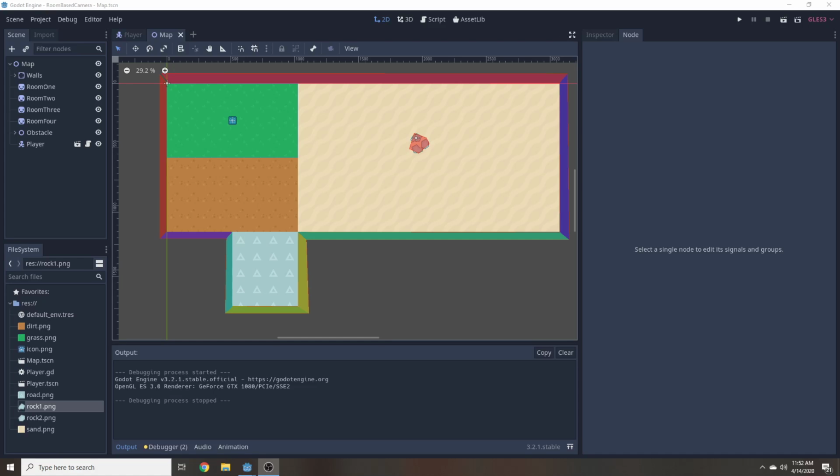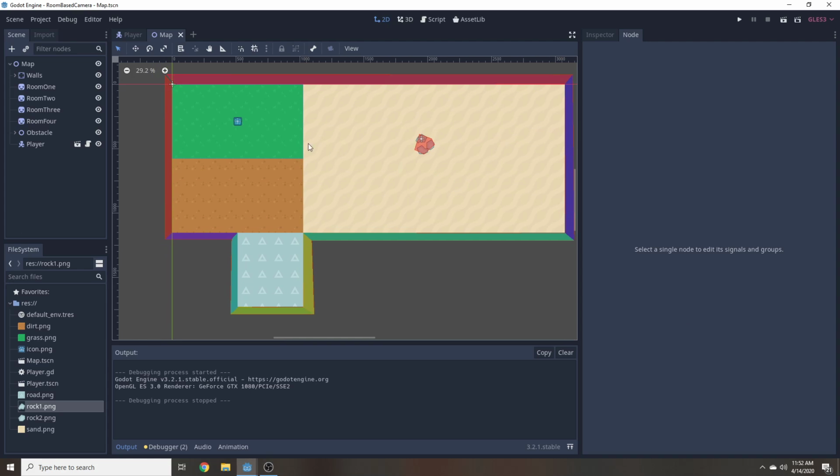Hello, today I'm going to show you how to make a room-based camera in Godot, similar to what you might see in the top-down Legend of Zelda games. Here in this test scene, we have 4 rooms that are designated by these different textures.